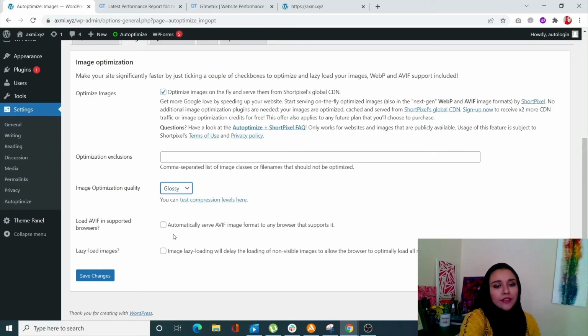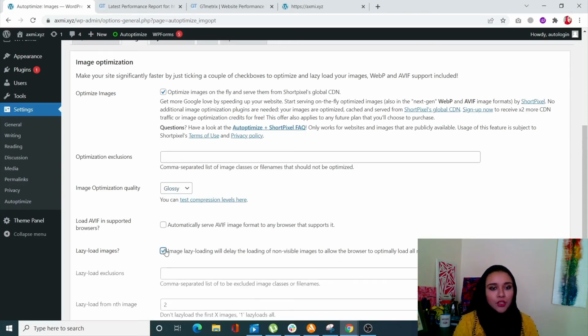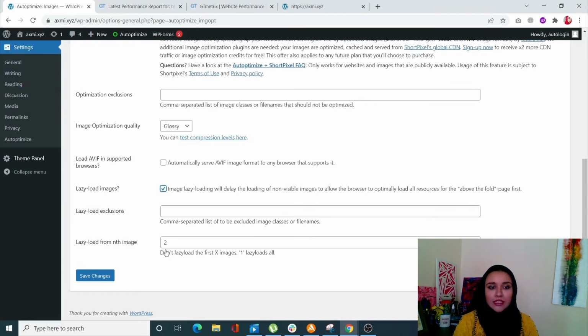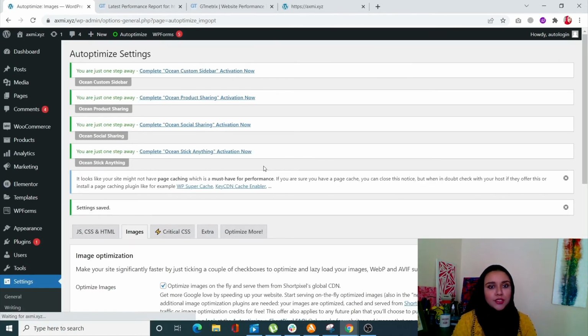Lastly, we have lazy load images. I'm going to select this one. Auto optimize includes lazy load functionality for images, which improves page speed for image heavy pages. So I'm going to enable it. Once I do that and I'm happy with it, I'm going to simply click on save changes.